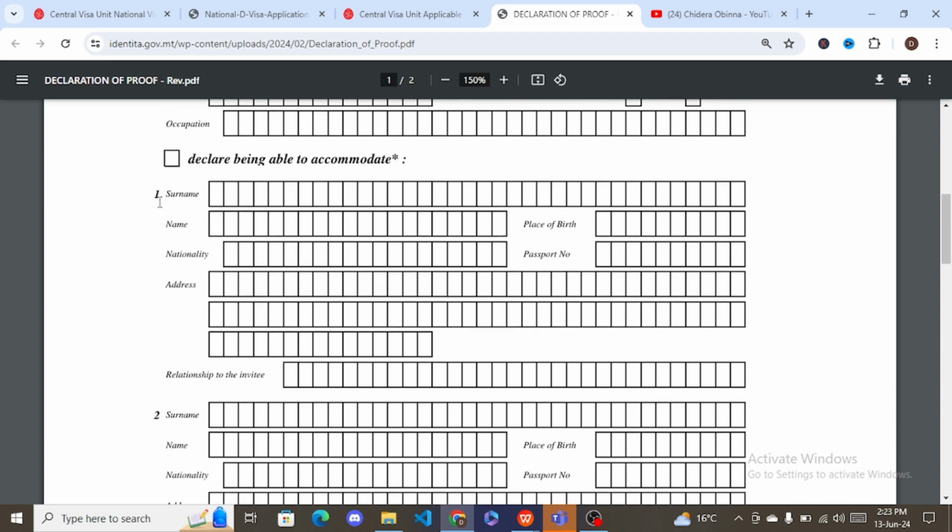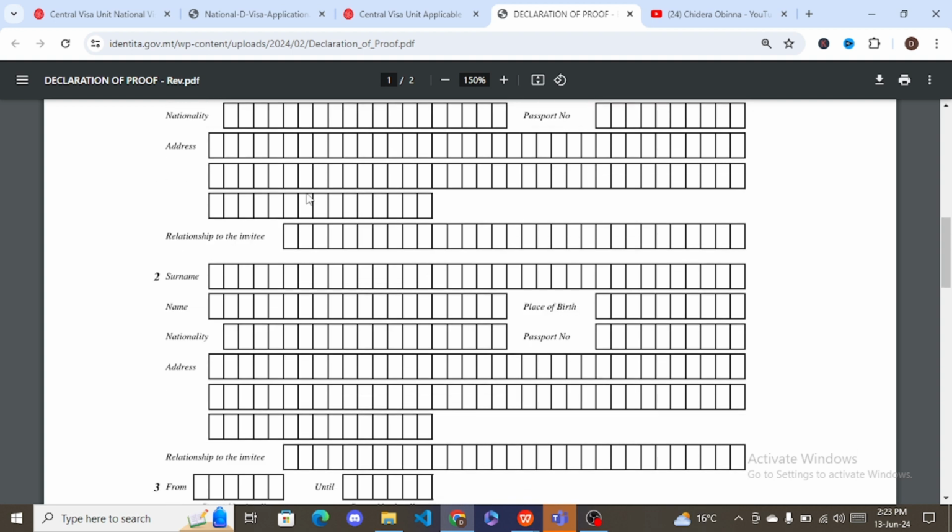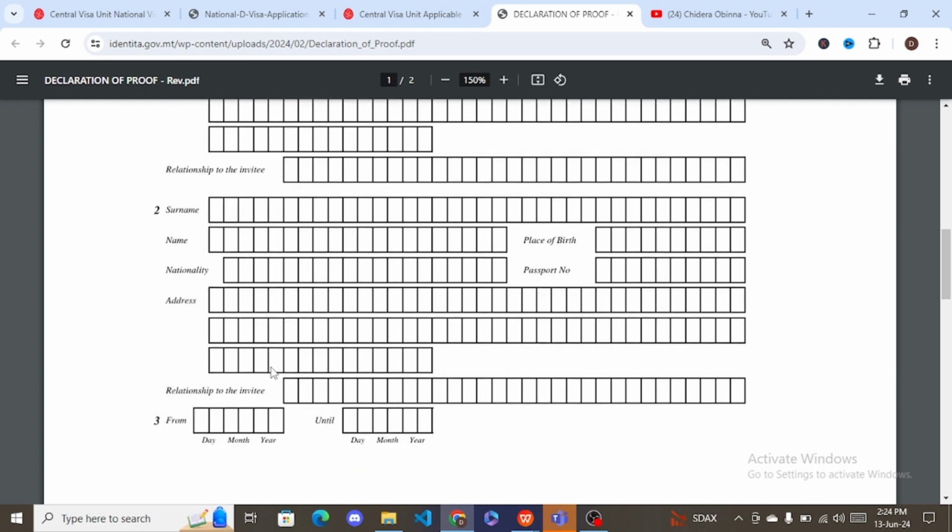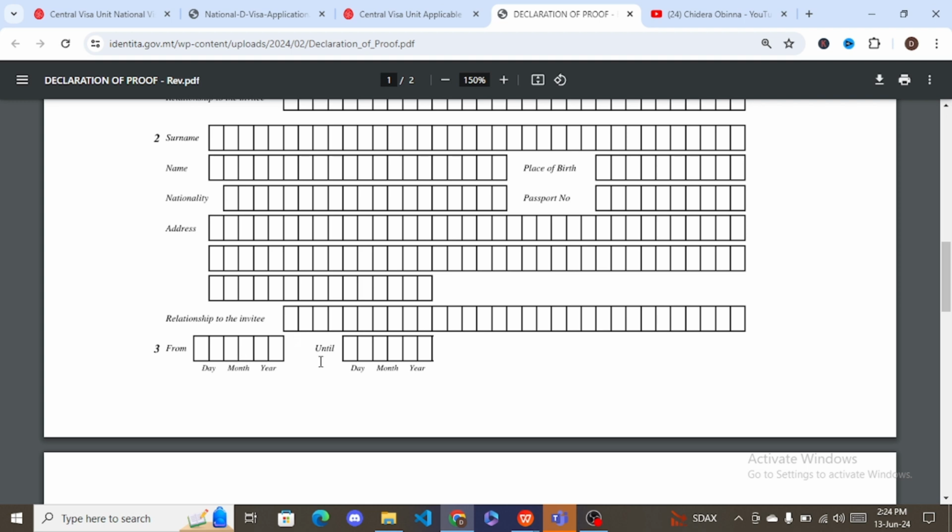Now for this first one, is you, the student that the host wants to accommodate. So your surname, your name, your nationality, your address in your home country, place of birth, and your passport number, and relationship to the invitee. What's your relationship to this host? Is the person a friend or a family member? That's what this is. Now, if the host is also trying to accommodate a second person, maybe you're not the only person, the second person's name will also be here. Okay, and the relationship from when to when.